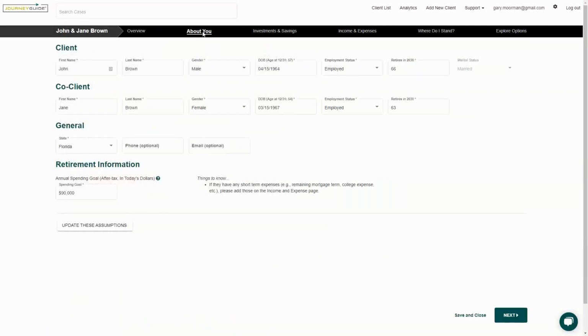And when you add a client for the first time, you start with the About You page, which is pretty straightforward: name, gender, date of birth, employment status, retirement age, and the biggie. What is the after-tax today's dollars number that these clients, John and Jane Brown, would like to spend in retirement? And for them, it's $90,000 per year.